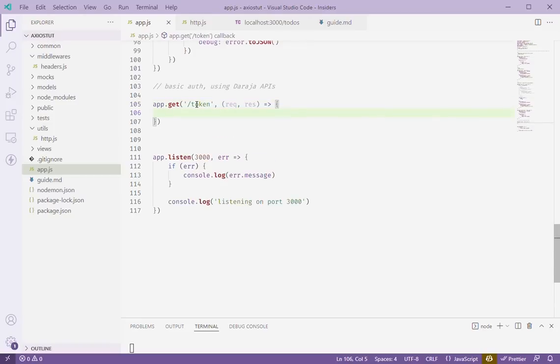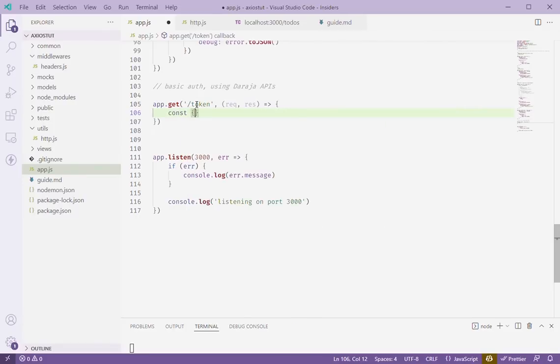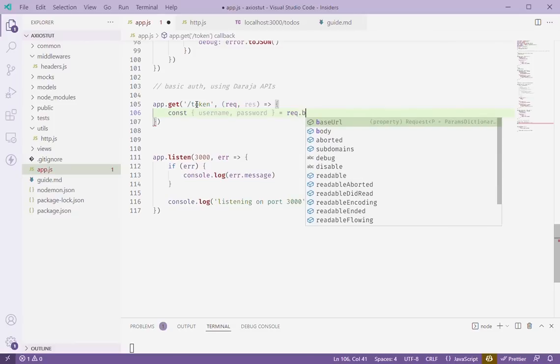Then we'll extract our username and password, because consumer key and consumer secret are just the same as username and password. So we're going to extract the two of them here. So we'll just define or structure that. So you're going to have username and password from our request.body.